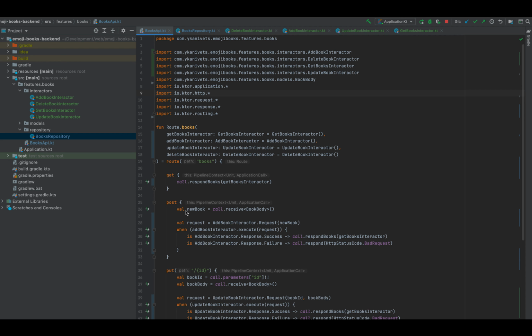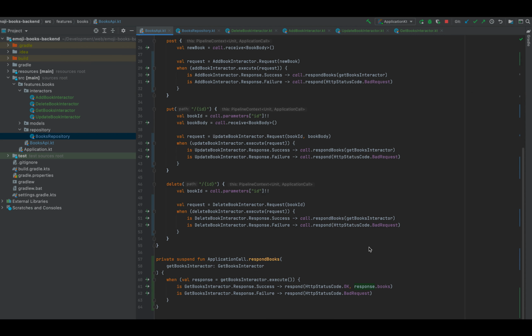But for example, for adding a new book, we again get the book body from the call, then construct the add book interactor request, pass the book there, and execute our interactor. Then depending on the response, which can be success or failure, we respond with the updated list of books or with bad request. And we apply the same approach for other endpoints.